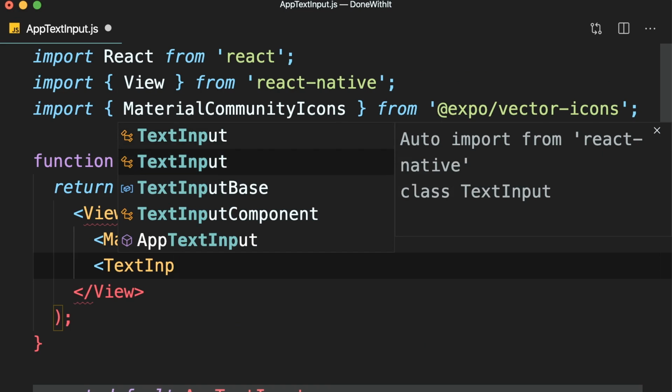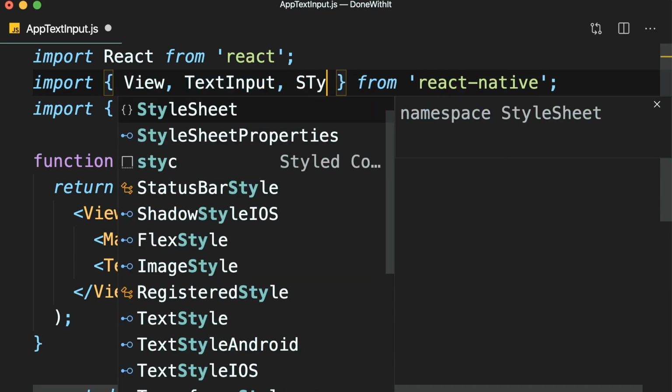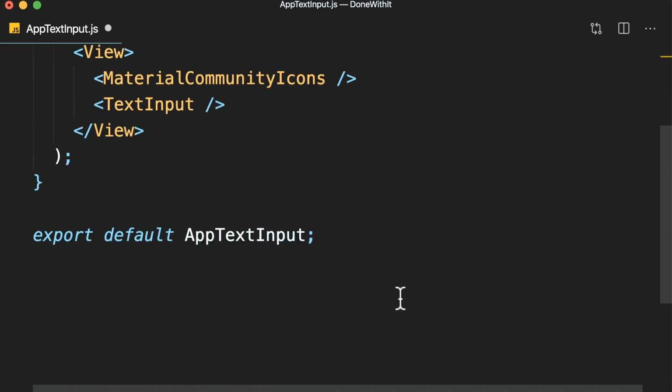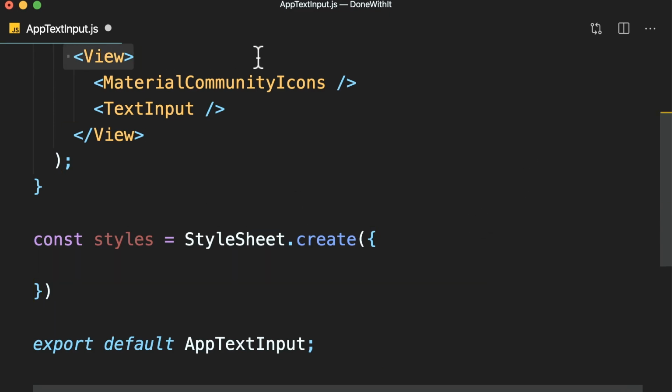Now, as I told you in the last lesson, we're going to use the TextInput defined in React Native. So let's import that as well. Now, let's import our StyleSheet module and then create our styles. So what styles do we need here? For our container, we're going to apply a background color and a border radius so it looks pretty. And for our text input, we're going to set its font family and font size.